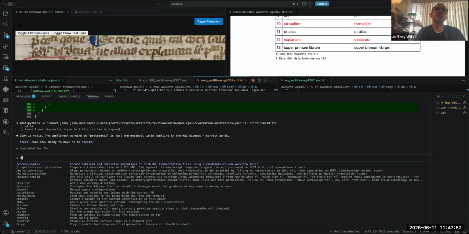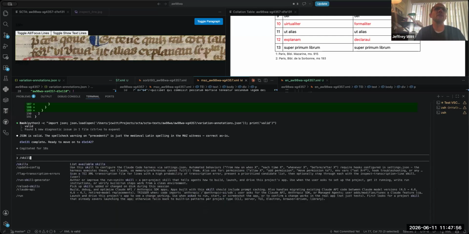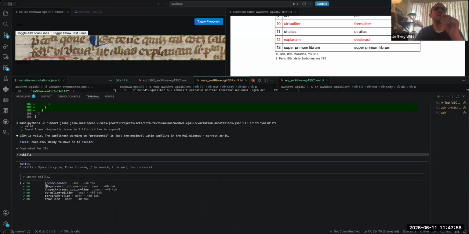And the last thing we could point out is what has to be in place for it to be able to do all those things. Let's just look at the skills that we've created to do these. These are all skills that I've created: show line, align paragraphs, normalize addition, inspect transcription line, flag transcription code. These have more explicit instructions, and I can say, show me the line, and it knows what to do.